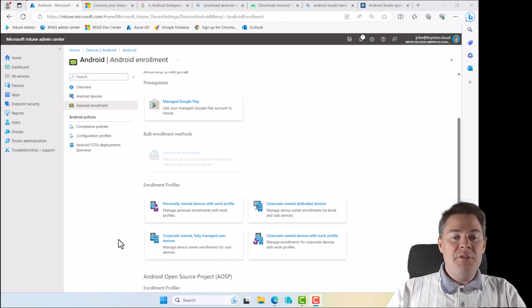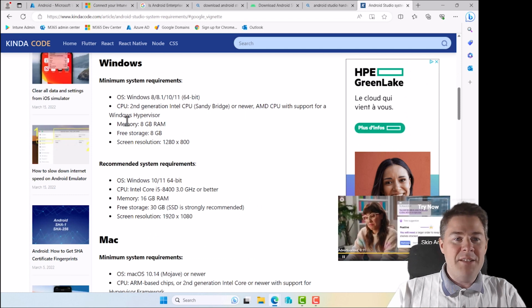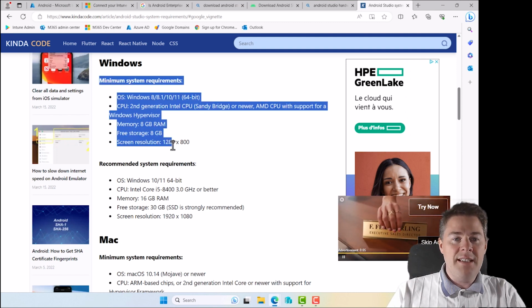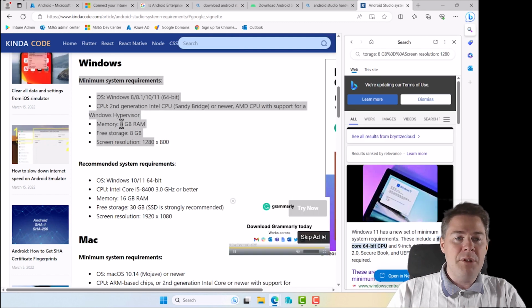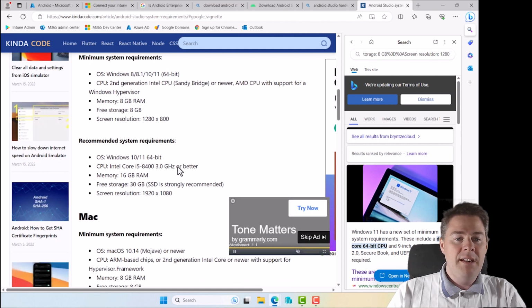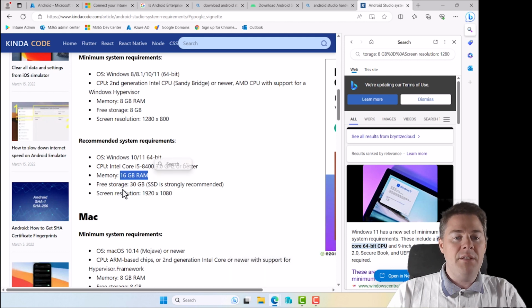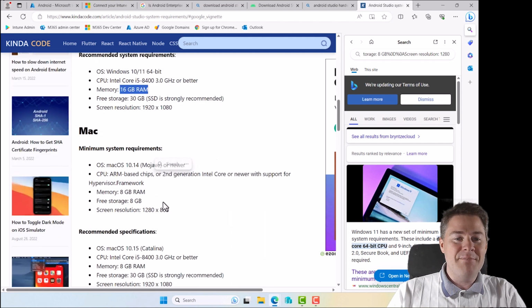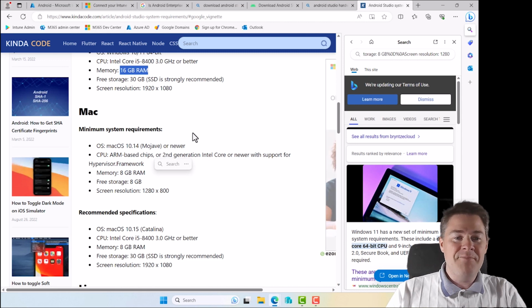So Android Studio, it's a software. It requires a bit of hardware. I went to this website, kindacode.com, which has requirements, and I'm on Windows currently, so the required minimum is like 8 GB of RAM. Not that impressive maybe, but recommended it's 16 GB of RAM and a bit of free storage. It takes some time. It takes some storage.